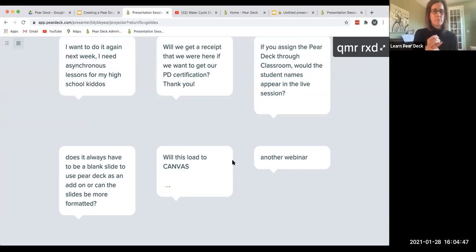Does this always have to be a blank slide to use Pear Deck as an add-on, or can the slides be more formatted? They can be more formatted. If you already have Google Slides lessons that you created, that's another beautiful thing about Pear Deck. Just open that Google Slides file, open that Pear Deck add-on, and decide which of those slides you want to make interactive by pulling in those Pear Deck tools.